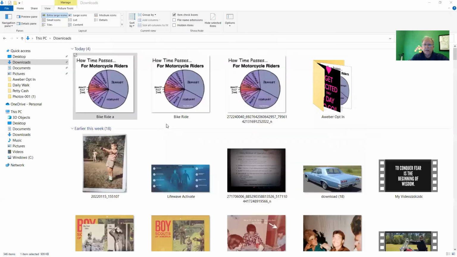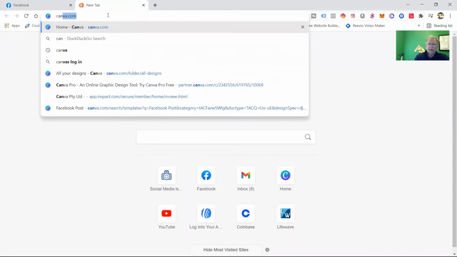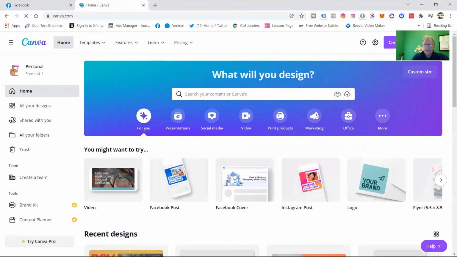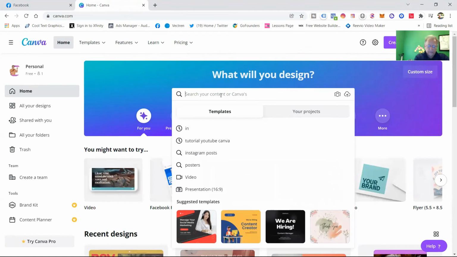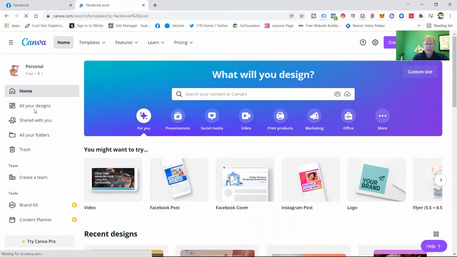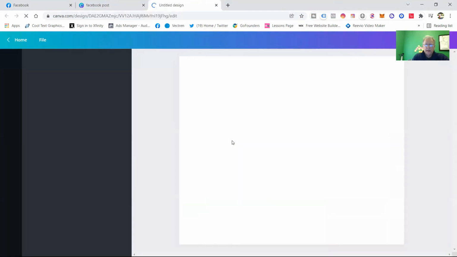Now to make sure that this looks good on Facebook, you can go directly to Canva, which I've got other trainings on. Open your Canva up. You can type right here, Facebook. Start typing in Facebook post, and go right here to create blank Facebook post. Click on it. It opens up a blank template.